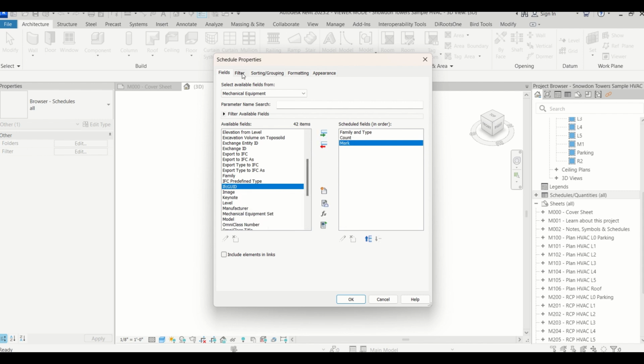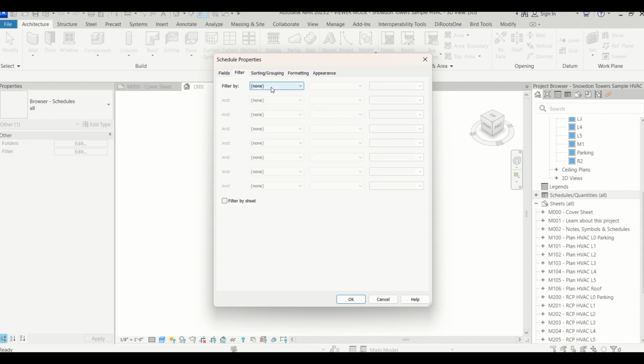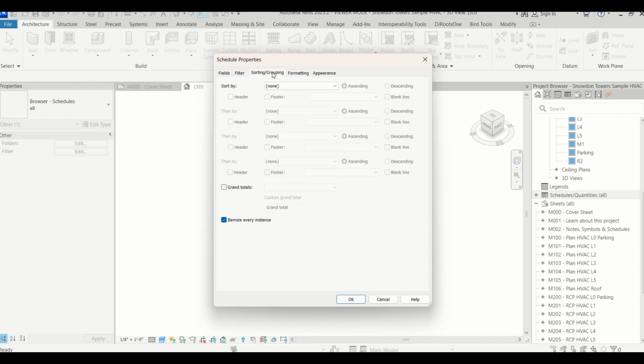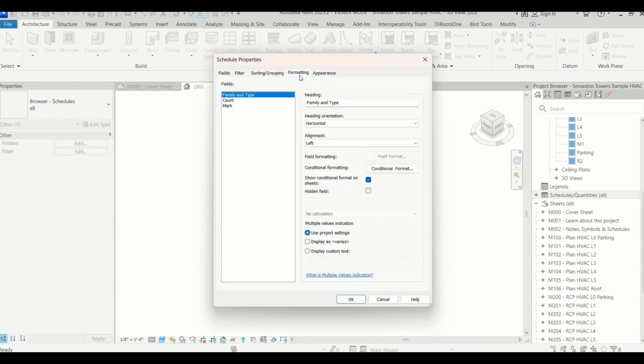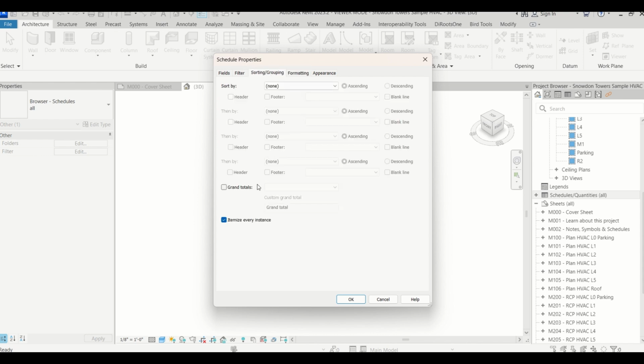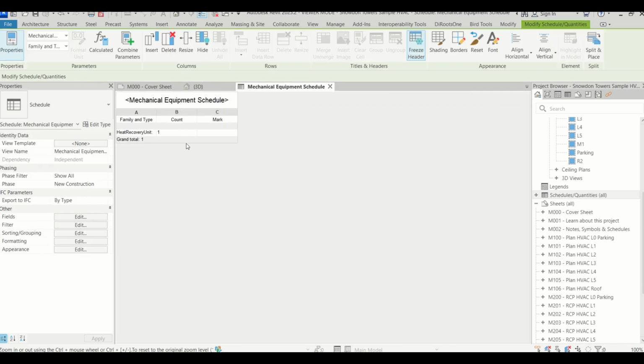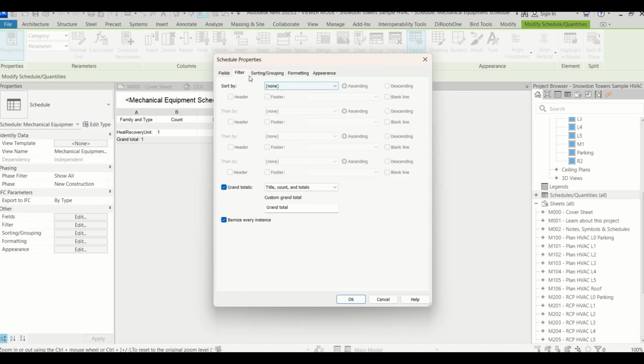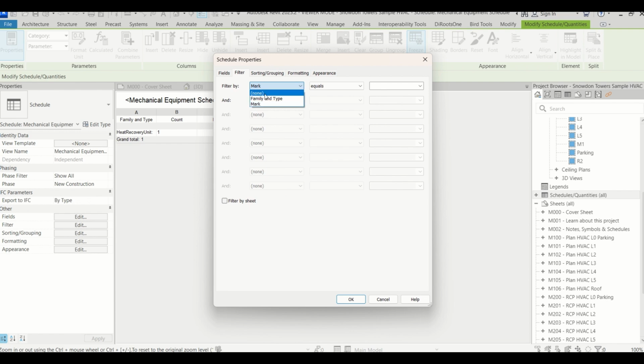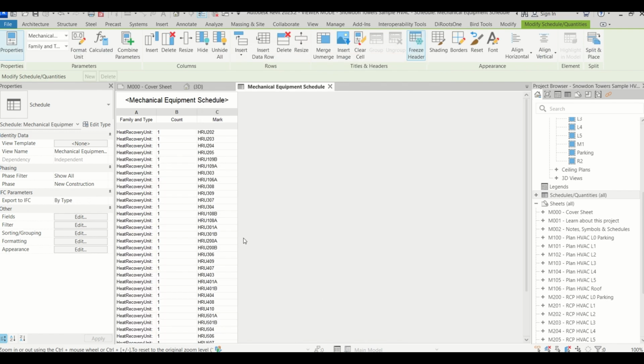Now let me go for filter as well. I just want to apply the filter based on mark value equals to, again, spacebar right here one time. Sorting is fine, but in sorting I just want to go for grand total. Click on OK. Let me see. Yeah, it's one right here. But let's go that way. Let me remove this one. Click on OK.